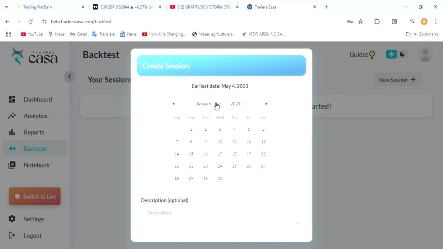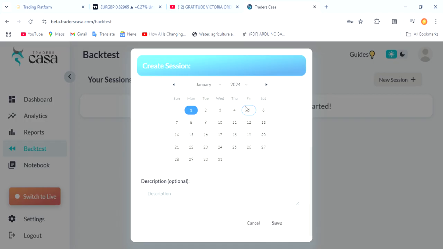So 1st of January 2024. So this is it here. Now you've done this, okay, the earliest date is May 2003, right? So you cannot go beyond 2023. So the description, you can add whatever description you want.